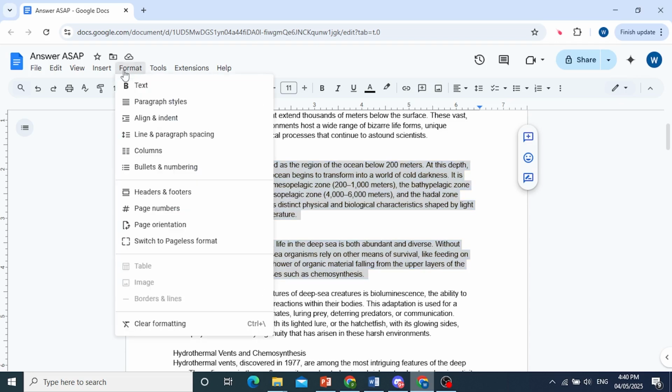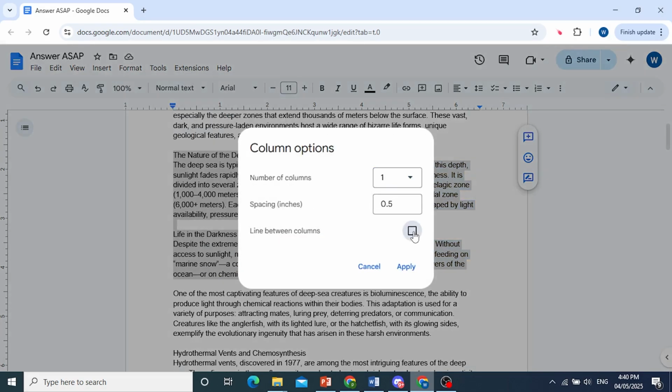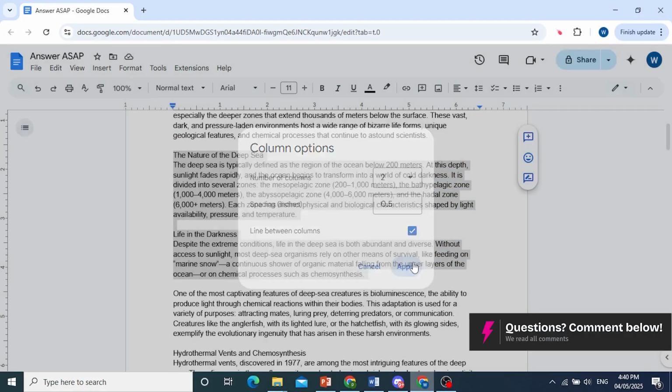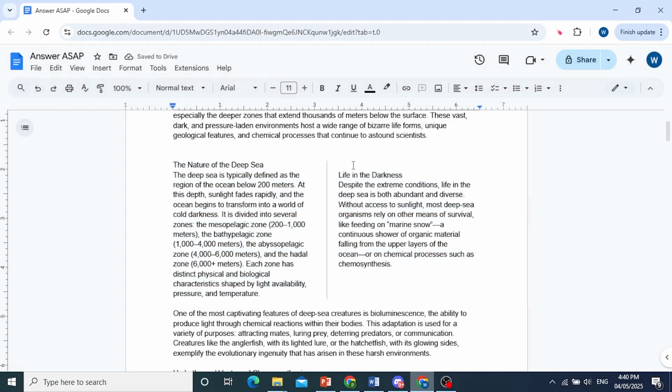So I come here, click on format again, go to columns, go to more options. Let's have a line between the columns. Okay, change it to two columns, click on apply. And this is what it looks like, right? And it's really that easy and simple.